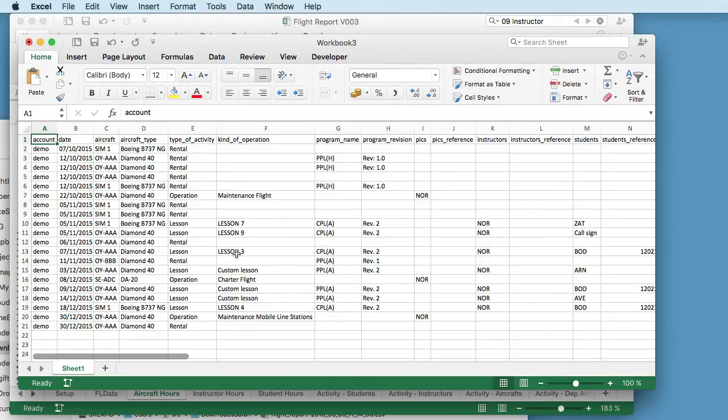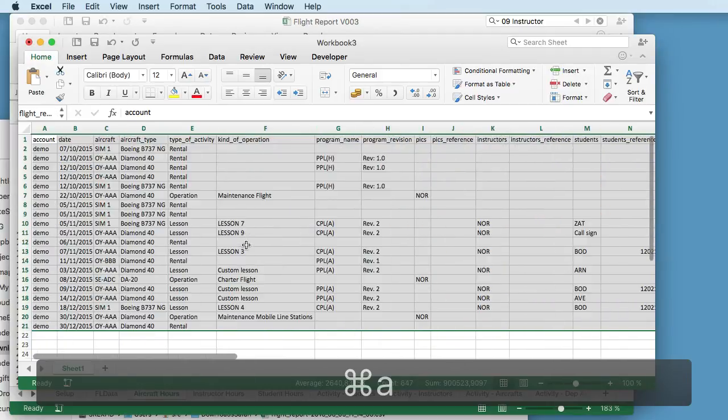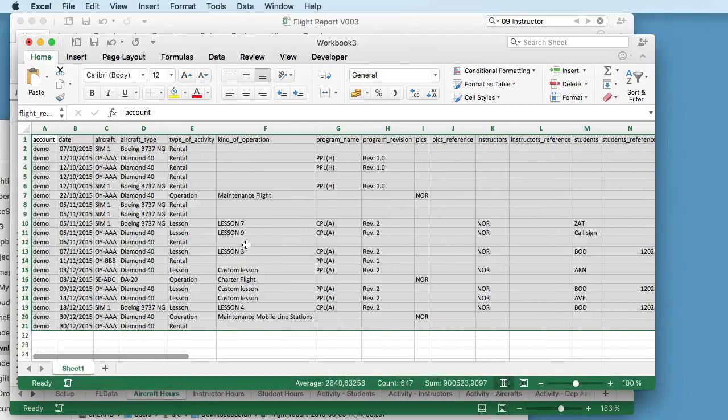So if I want to update an advanced spreadsheet with this data, I'll select all the data, and in order for me not to destroy my formulas, I do a copy command. So I select the copy.